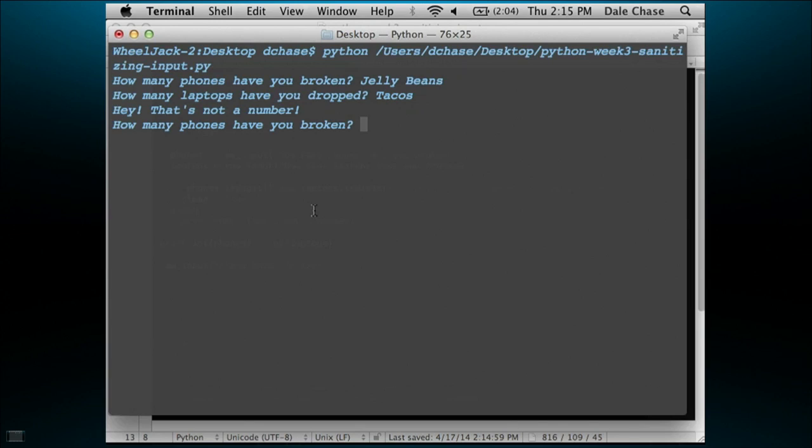Okay, so now it prints, hey, that's not a number, and then it asks you again. So it redoes the loop. Right. Cool. Because remember, we told the loop to run until it got 2 valid inputs. Right, that makes sense. That's awesome.